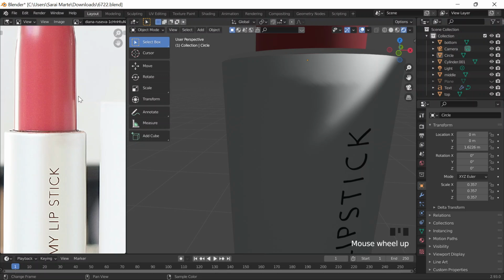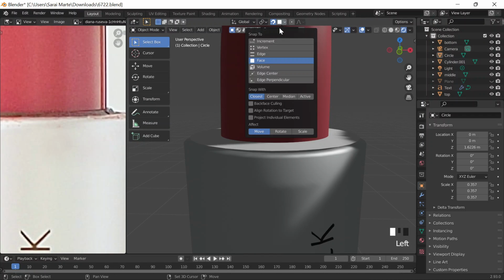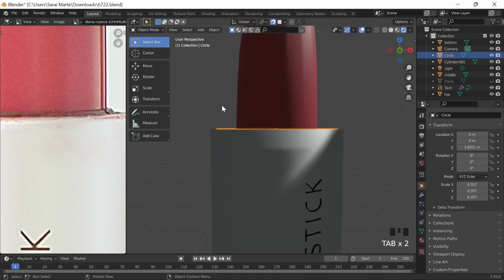If you can tell, maybe what I can do is turn on snapping to face. You can do Shift Tab to turn on snapping, but make sure it's set to face, and then I'll select this and then use G Z so that it's snapped to the face here, and then it should probably be the same color.